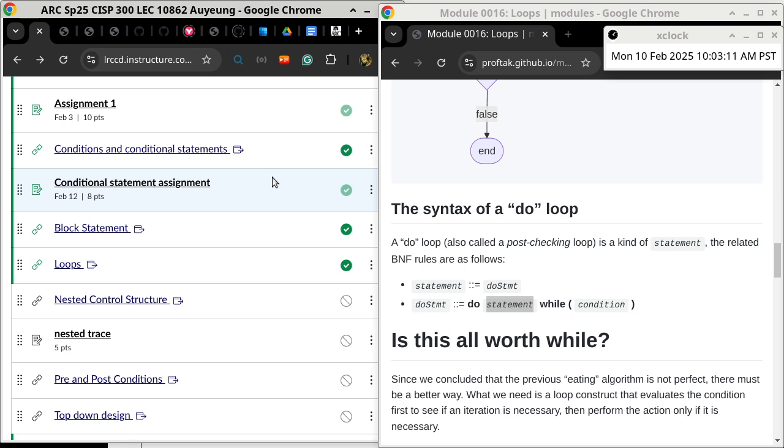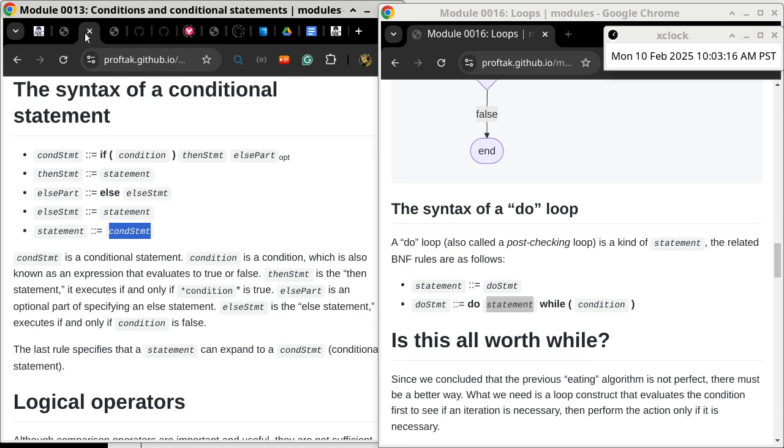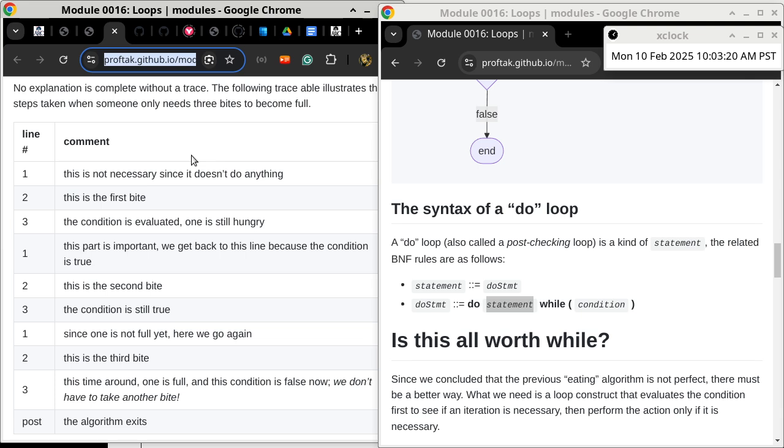So we are now getting back to loops. We are done with the block statement because I just noticed that I missed that. All right, so this is the while loop.